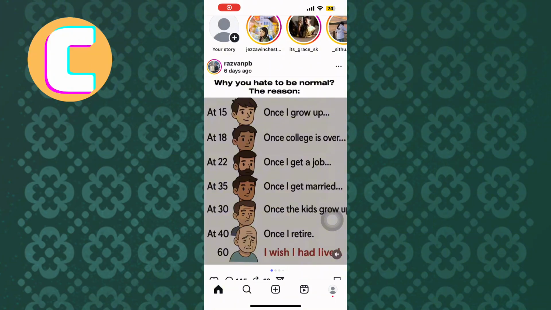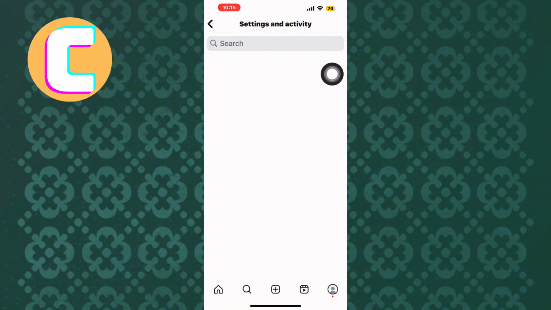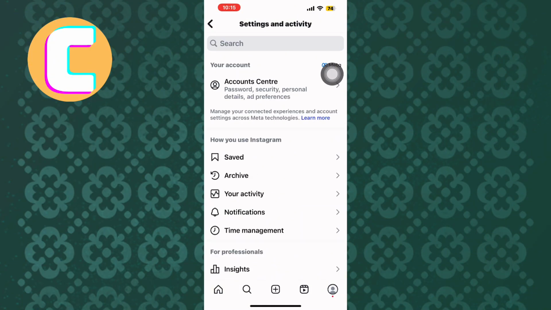Once on the home page, tap on the profile icon at the bottom right. This will take you to your profile section. On the profile page, tap on the menu icon at the top right corner. You will land on the Settings and Activity page.